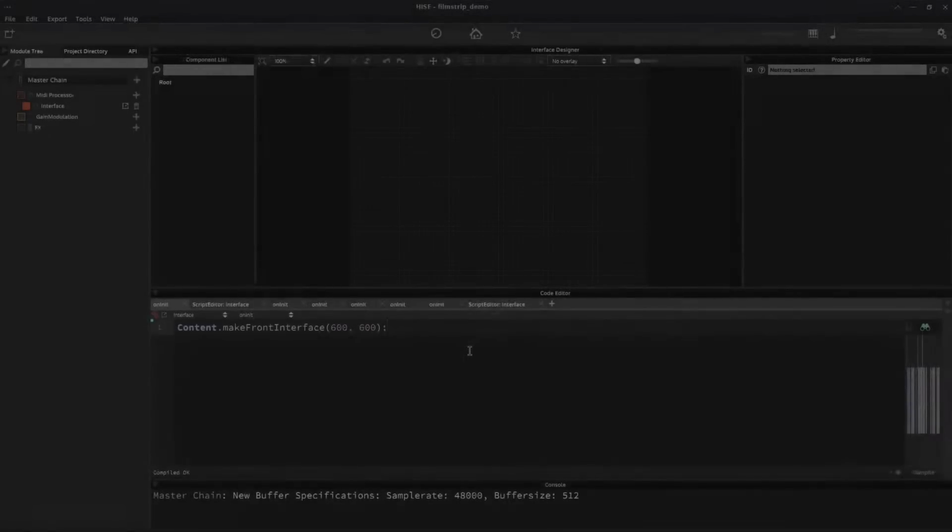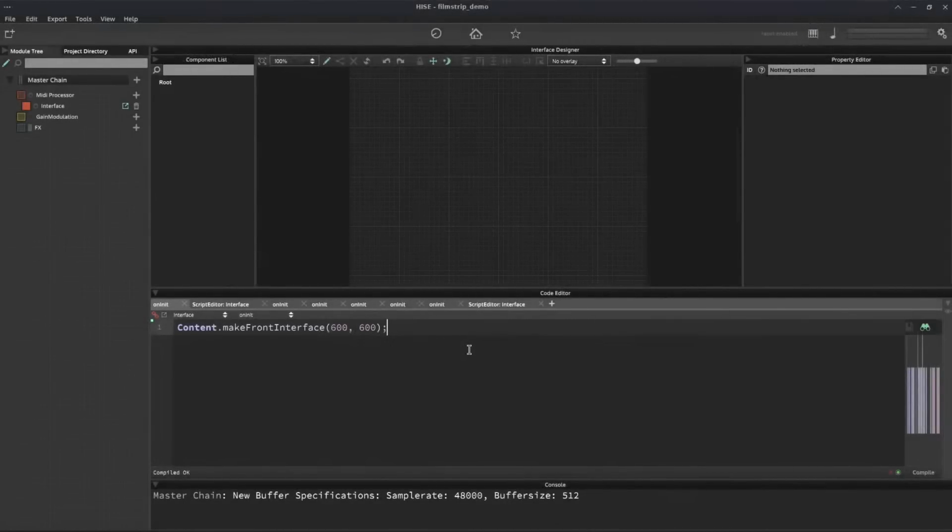I get quite a few requests to make beginner level videos, and one that comes up quite often is how to add film strips to various HISE components. I've already done one for buttons, so in this one I'm going to show you how to add a film strip for a knob or slider.